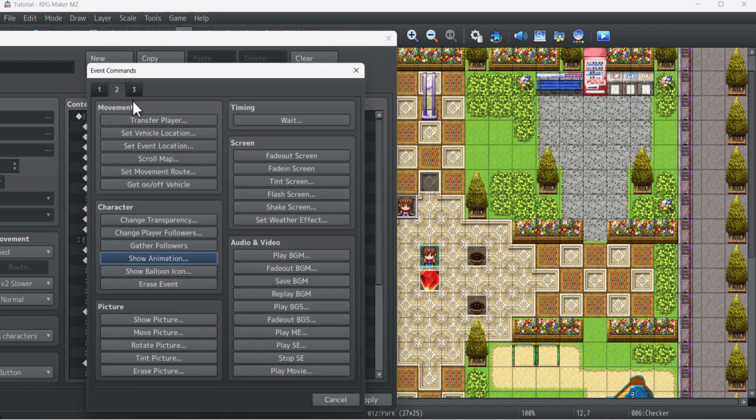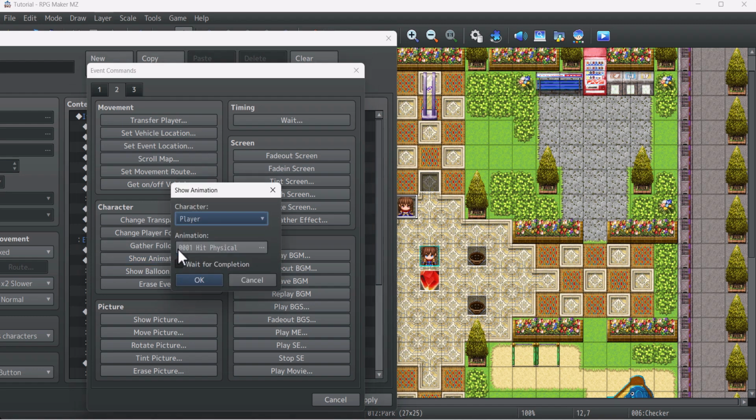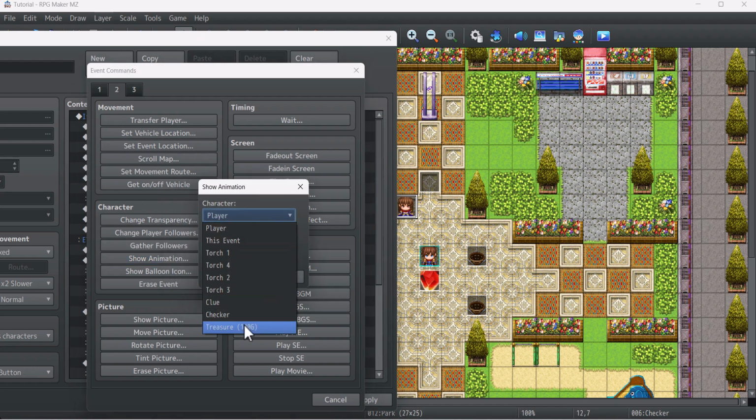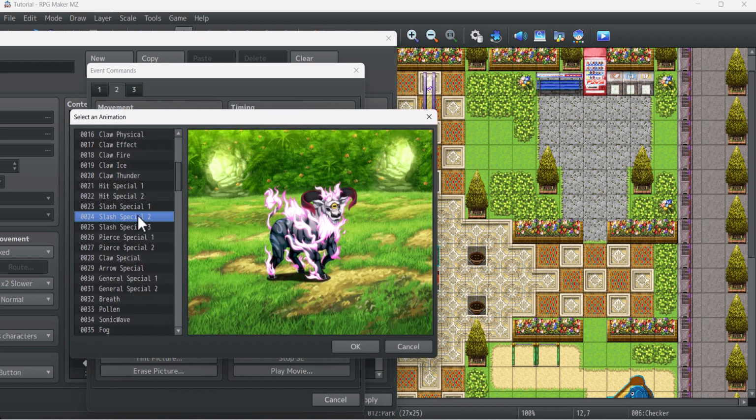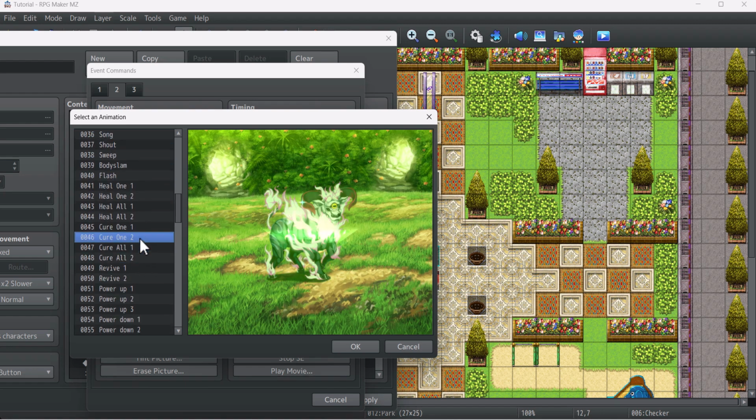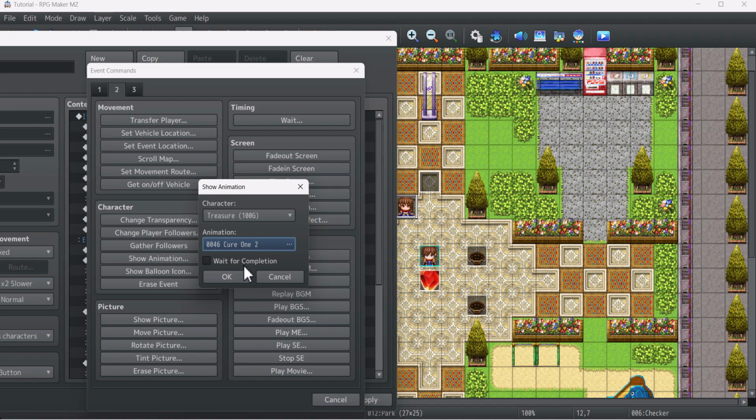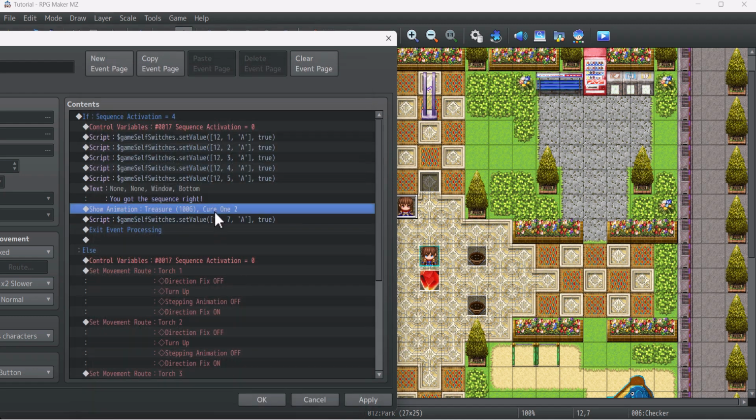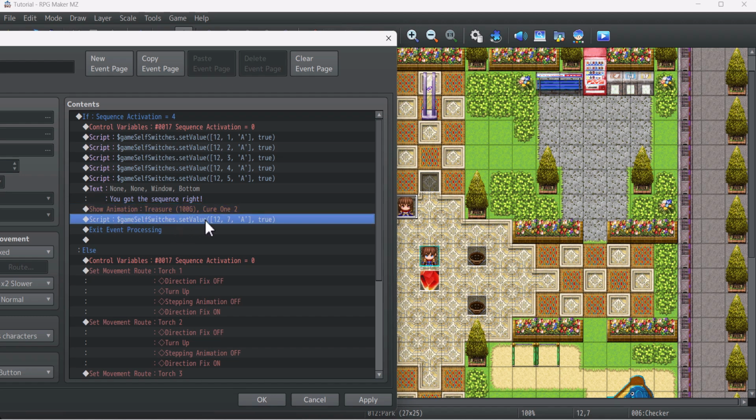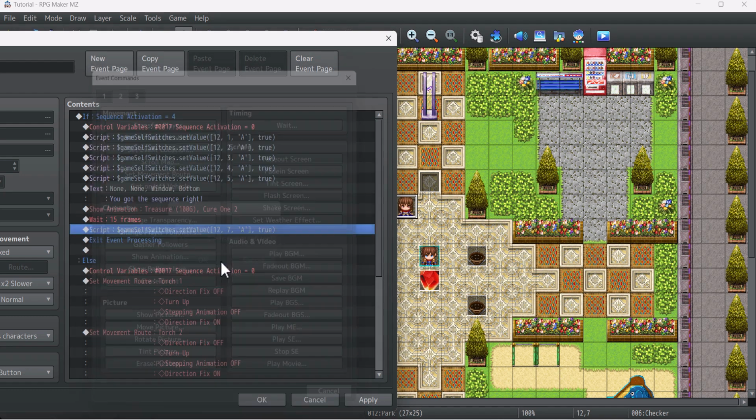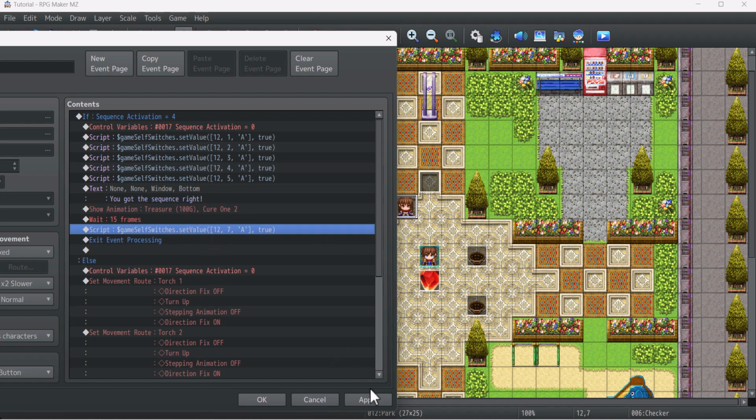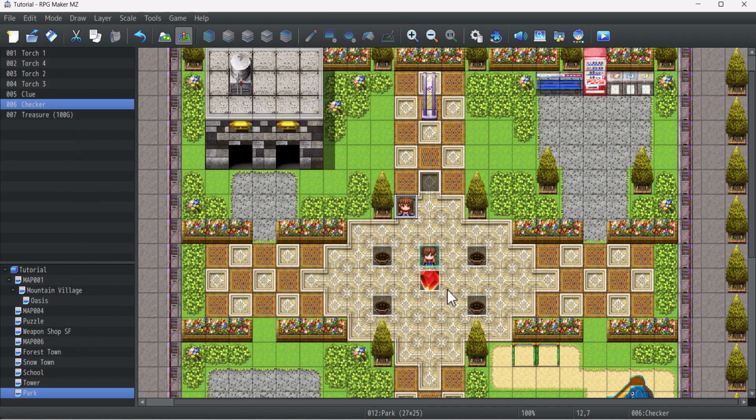And for decoration, let's give the chest an animation before it appears. So let's go to event command, second page, show animation. Now the character will be treasure, which is our chest event, and the animation that will be played, let's see, let's use this animation. We click OK, and we don't have to check the wait for completion. Just click OK. And here, before the chest appears, we are going to give it a wait. So we go to event command, in the second page there is a wait. Let's give it a 15 frames wait. And that's it. Click apply, OK, and our puzzle is ready.